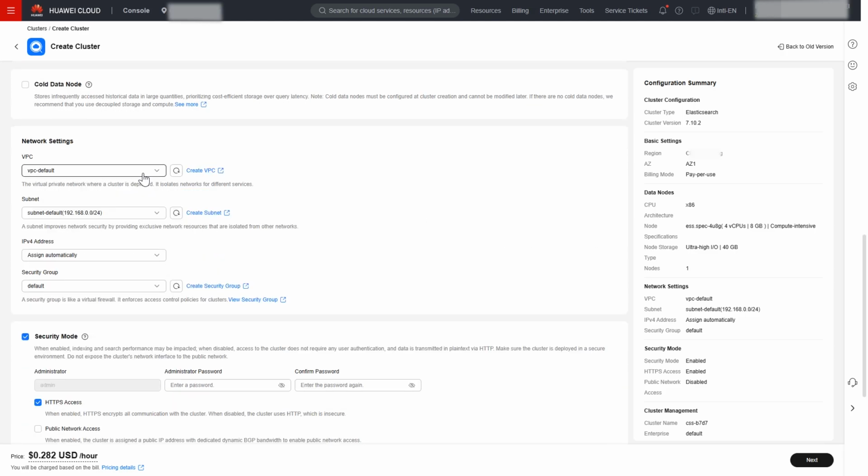VPC, select a VPC for the cluster for proper network isolation. Subnet, select a subnet for the cluster. A subnet improves network security by providing exclusive network resources that are isolated from other networks. IPv4 address, assign IPv4 addresses to cluster nodes. Assign automatically, private IPv4 addresses will be automatically assigned to cluster nodes. Assign manually, manually assign private IPv4 addresses to cluster nodes.